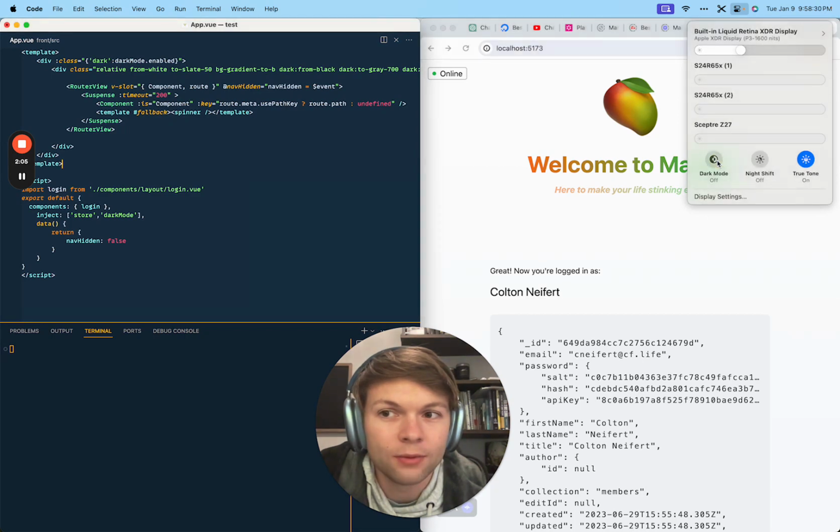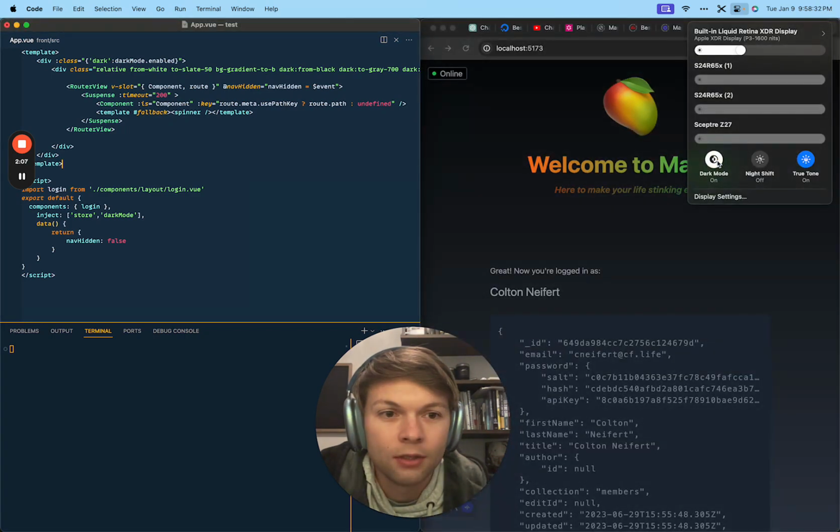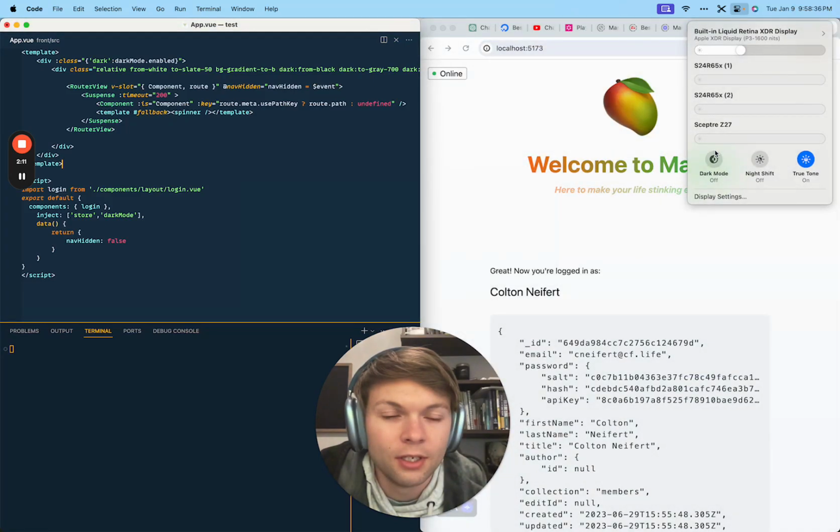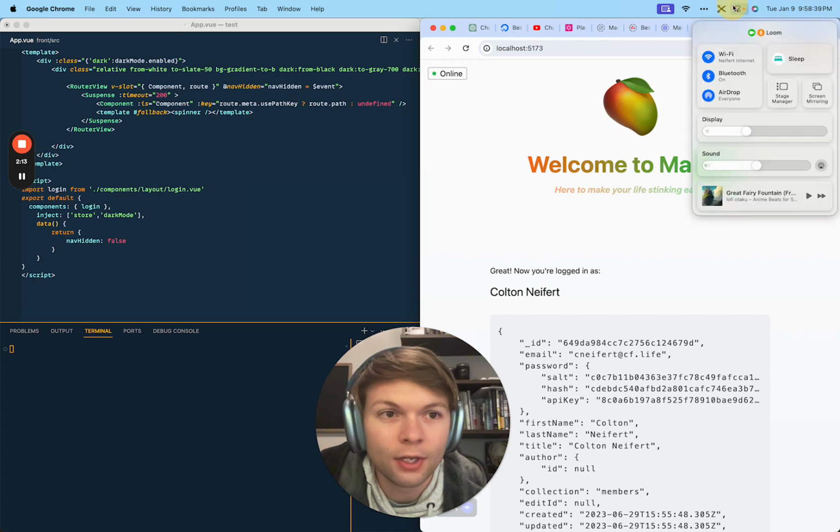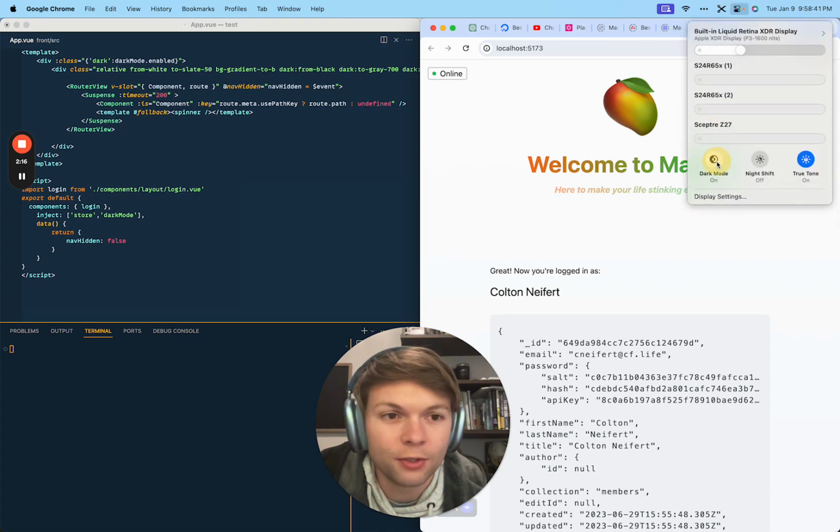What? Why is that not working? There it is. Yeah, dark mode. Dark mode was already on. That's the difference. I do like my dark mode. I'll go back to dark mode.